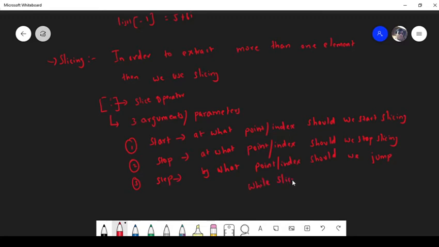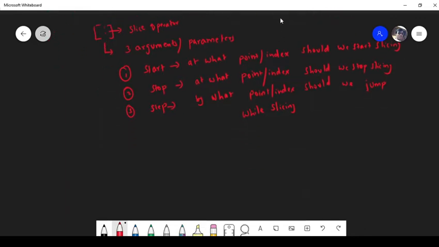This is how slicing works. Slicing is basically used to extract more than one element from a list. For example, if I want to extract the first three elements, this is our list one, which has the elements 1, 2.5, Rohit, a true boolean value, and 5 plus 6i, a complex number.